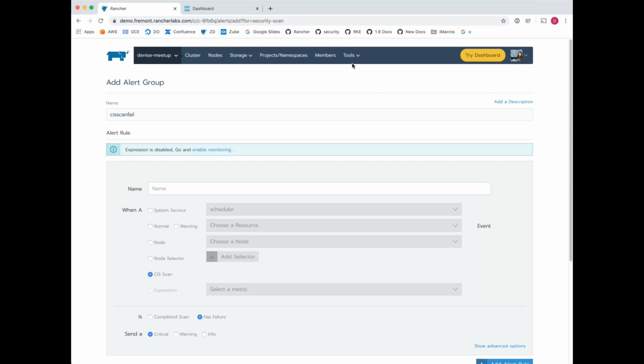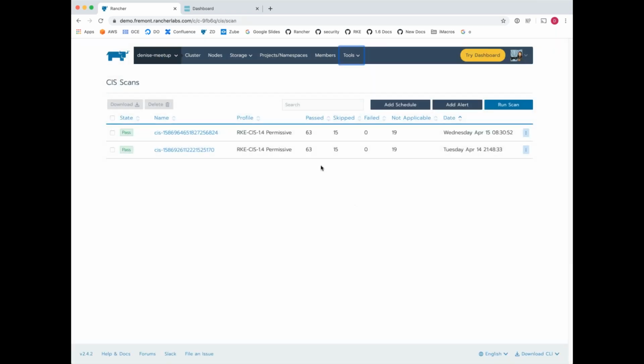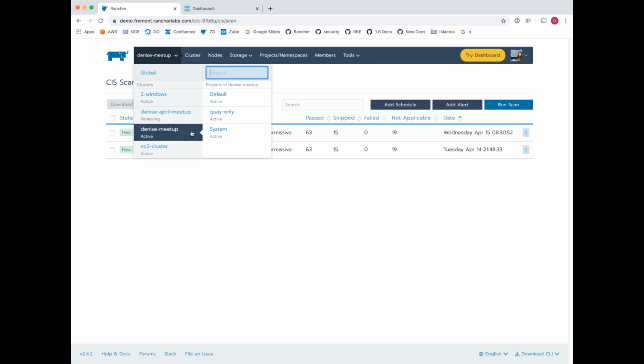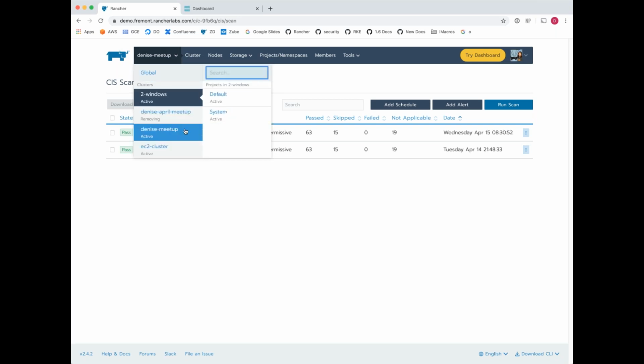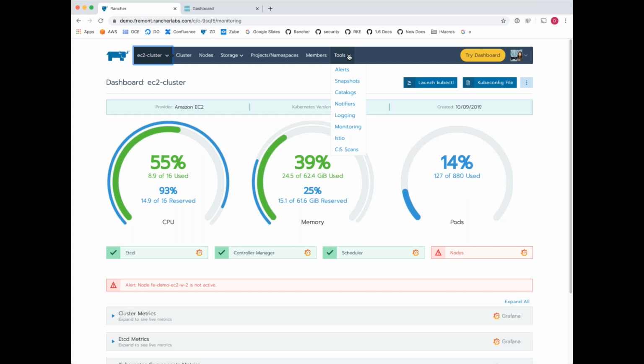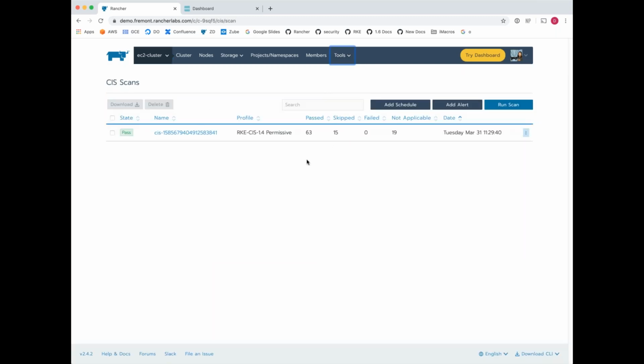Hassan asked if we could point the CIS scan functionality to a specific cluster or app. Each scan, when you turn it on, is on a per cluster basis. So I'm in my Meetup cluster that I created yesterday, and I'm in that cluster to be able to turn it on. This is our demo environment, and so I could go to this EC2 cluster, go to our CIS scans, run the scan, and start adding scheduling for this cluster itself. So each scanning is cluster specific.